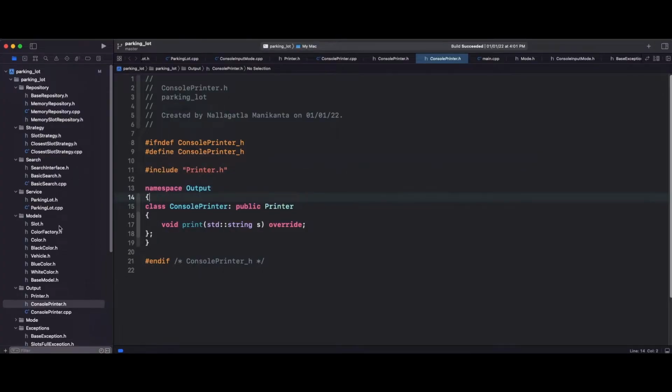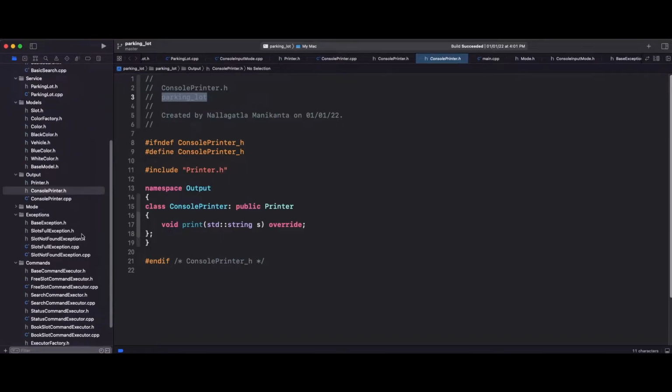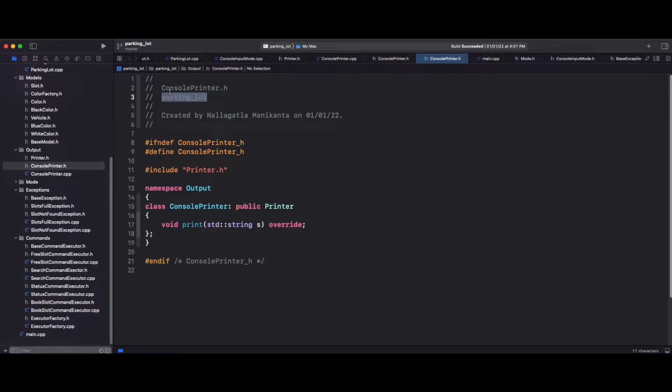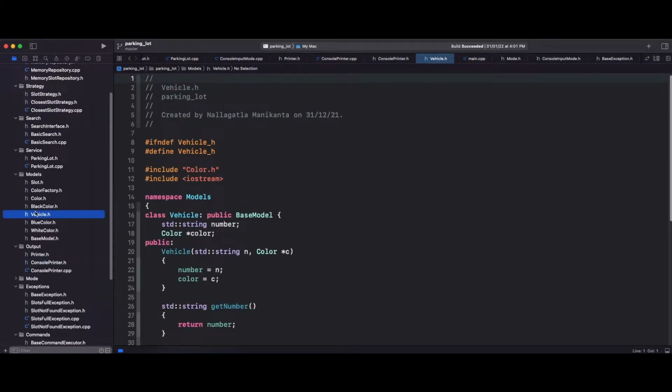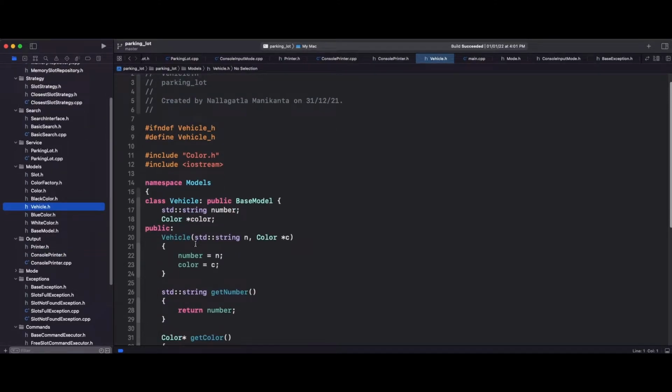Now I will take an example and explain it. For example, let us say we are creating a parking lot machine coding project. In a parking lot we will have different types of vehicles coming in and taking a slot. So we will have vehicle as the base class, and we can use the factory pattern here.